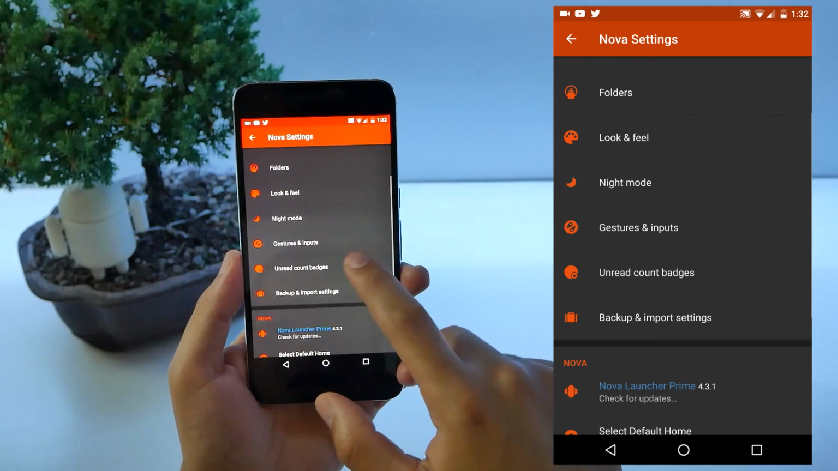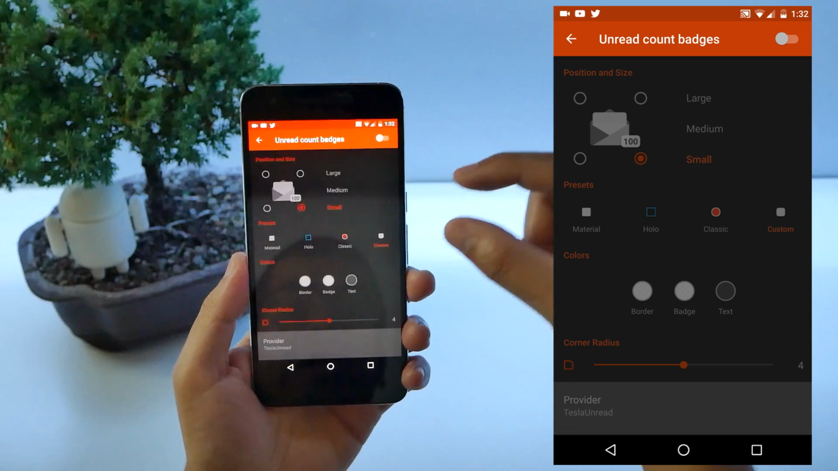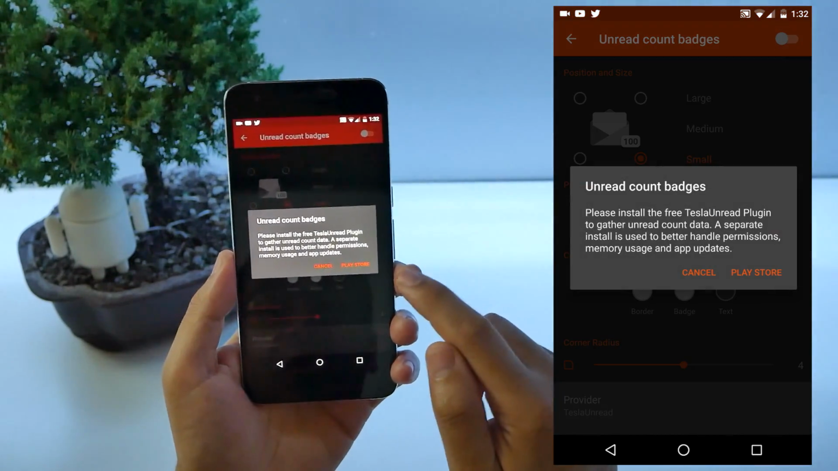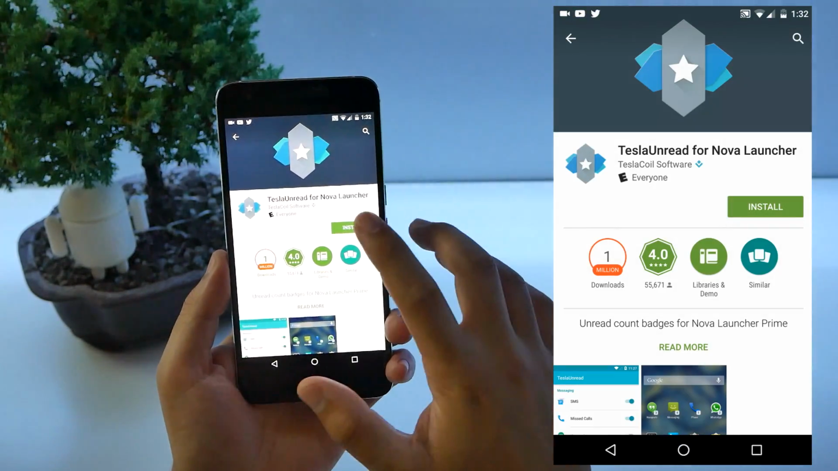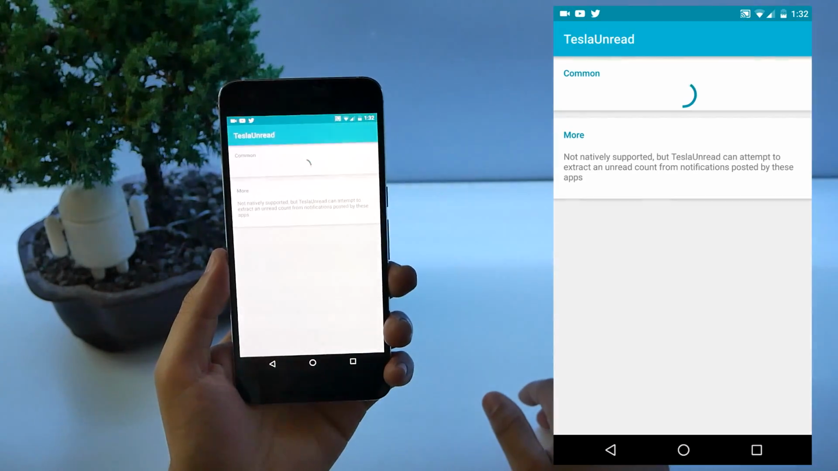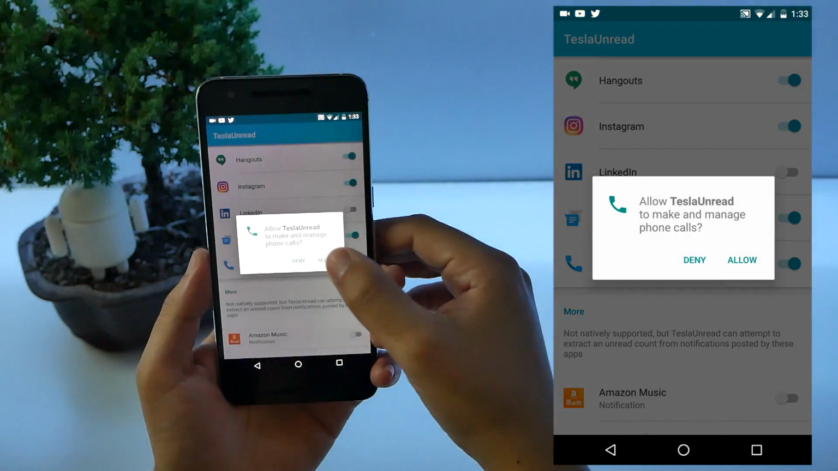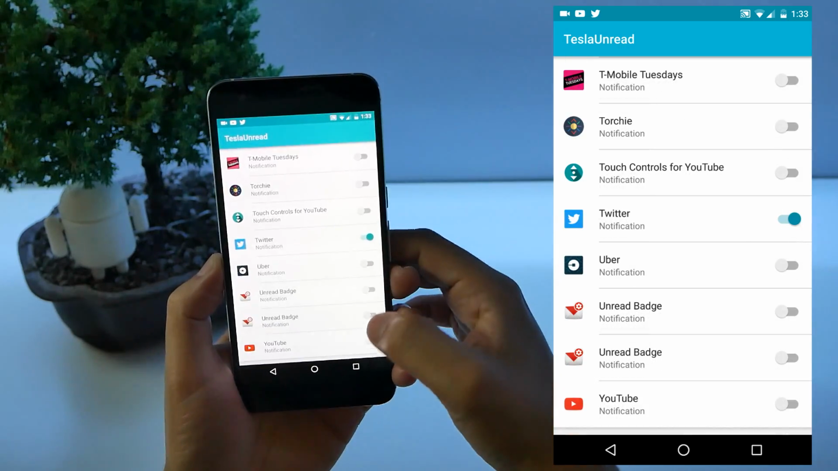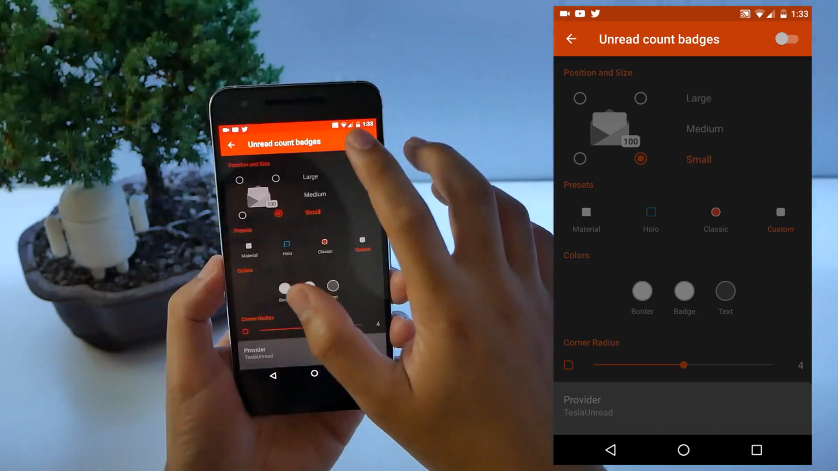Now let's go into the unread count badges. Now this is how you'll get notification bubbles coming up on top of your icons, which we'll select there, and you have to install a separate application, or this, it's a plugin. So you have to install Tesla Unread for Nova Launcher. Quick as that, just press open. So now we got Instagram, we got Messenger, we got phone, let's do Discord, OfferUp, Periscope, Twitter, and YouTube. So those few that I have right now is what I'm going to use with. And now let's check that on.